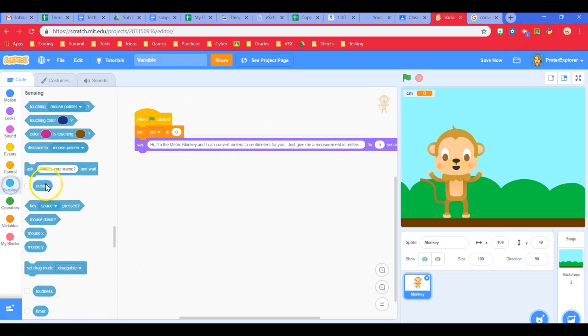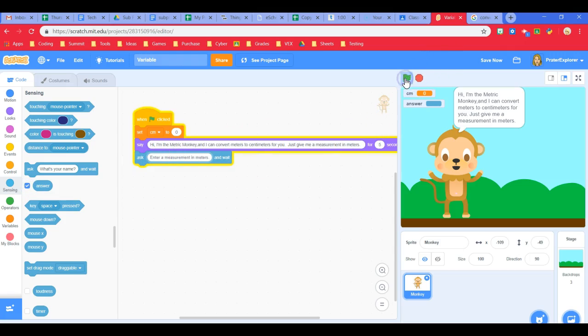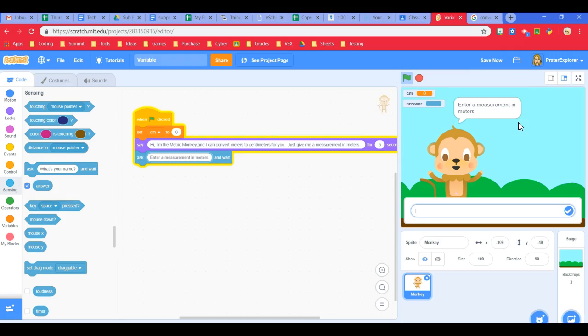All right, so now I just told my user to give me a measurement in meters. So I'm going to go back to that sensing that we worked on last time where you ask your user for something. I'm going to say ask, enter a measurement in meters. Remember I want them to be able to put in an answer, so I'm going to check that answer box over there. So now when I press that green flag, he says hi, I'm the metric monkey, and when he finishes, they have enough time to read that. He says enter your measurement in meters, and here they're able to do that.